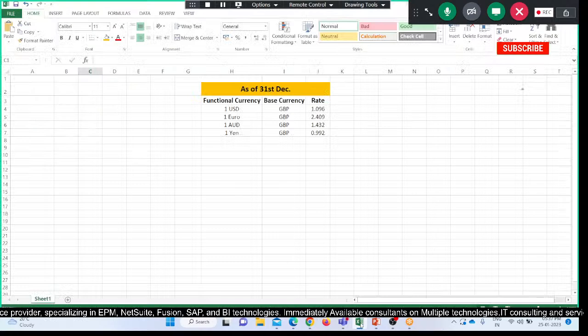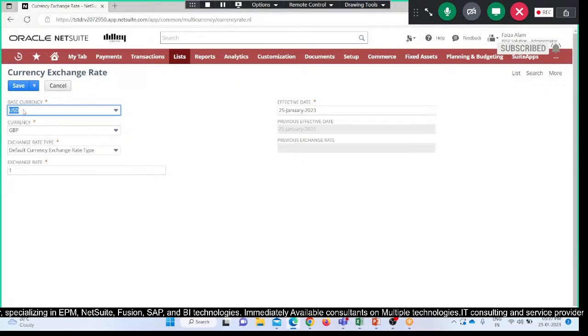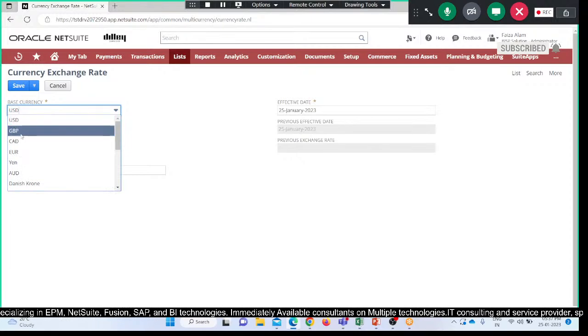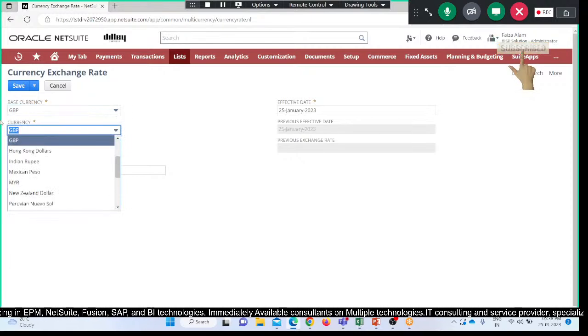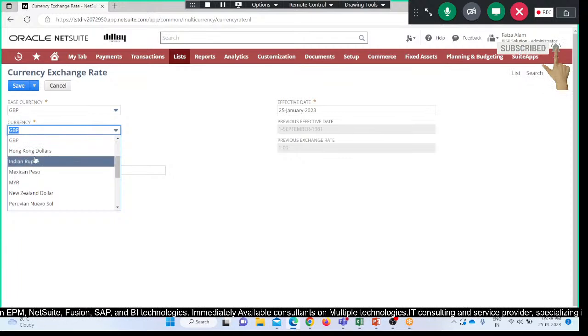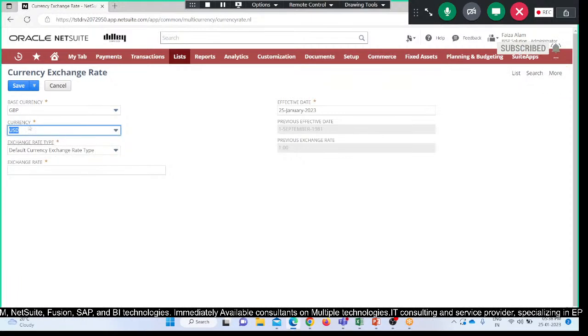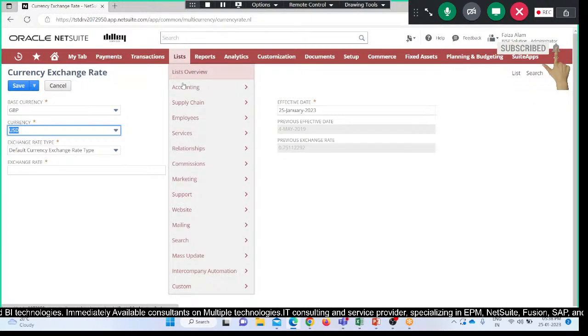So if we go and see it, the functional currency is USD and base currency is GBP. Here we have to mention the source currency, that is USD. The exchange rate type is also provided here, followed by the previously created one. We can also create our exchange rate type by going into list accounting.